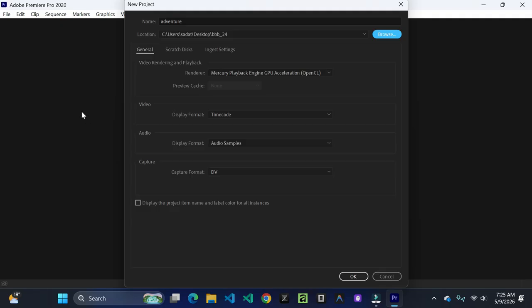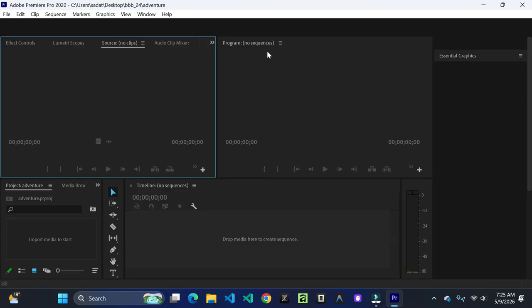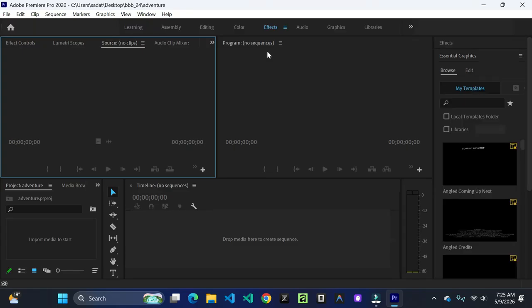So you don't need to tamper with the other settings here on the screen. Go ahead and click on OK, and then you give it some time to open. Now it depends on how strong your laptop is, because Premiere Pro is a bit heavy, so you need to have roughly 8 GB RAM.